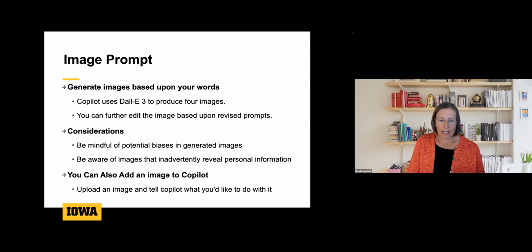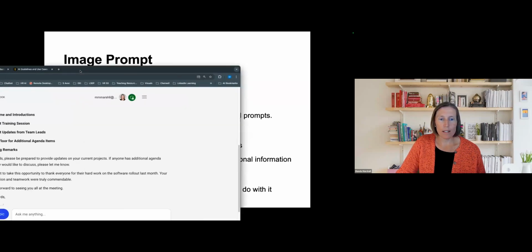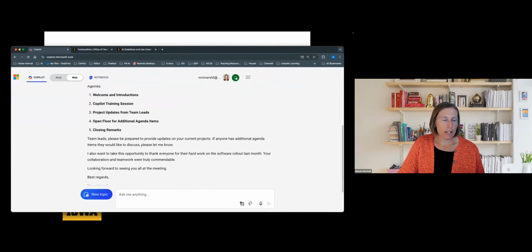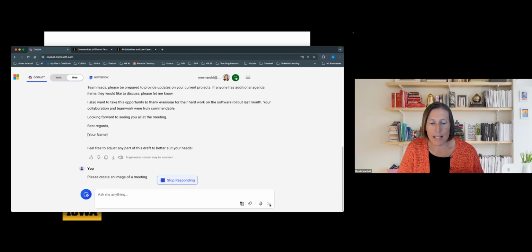So we'll take a look at that here, and we'll also show how you can add an image to Copilot to work with it that way. So here is my email of the meeting. I'm going to leave the context of the email that I've written up here so that Copilot takes that into consideration. And I'm going to put a very, very simple prompt in here that just simply says, please create an image of the meeting. I'm going to go ahead and click submit.